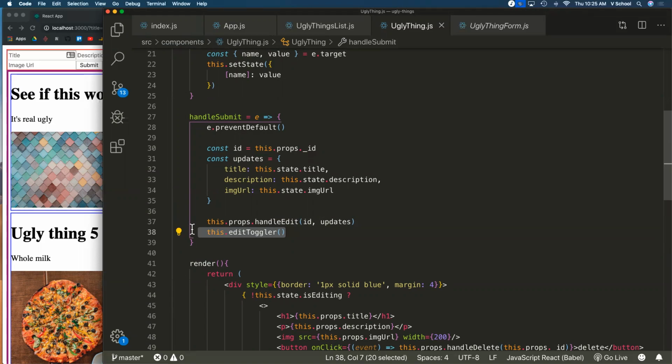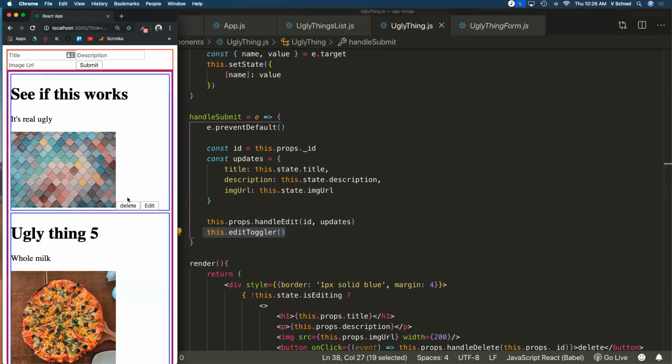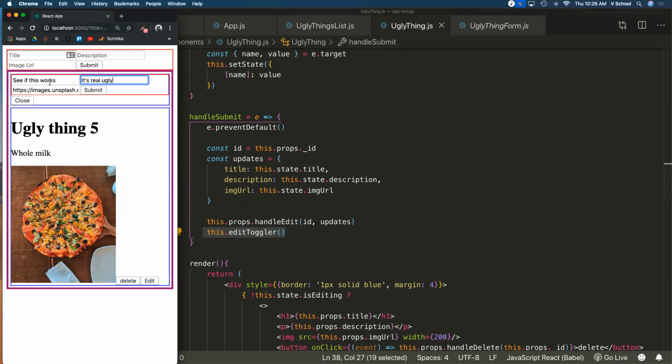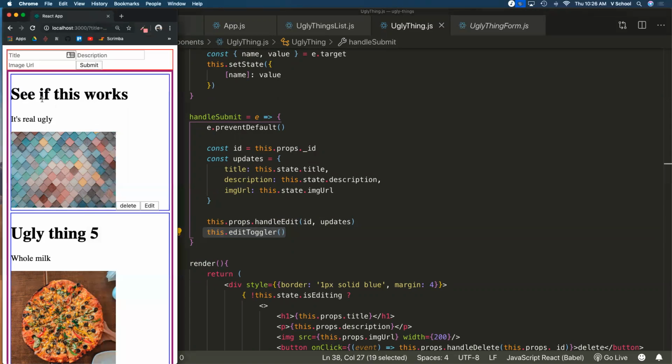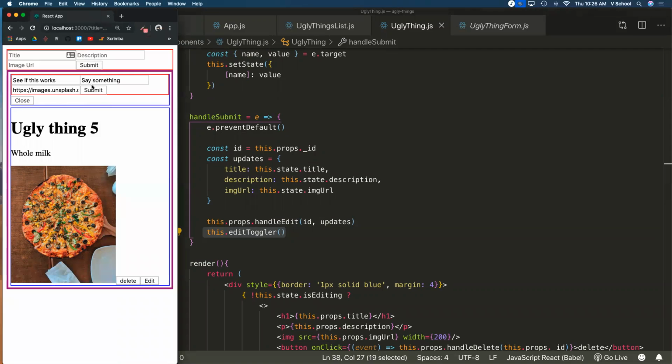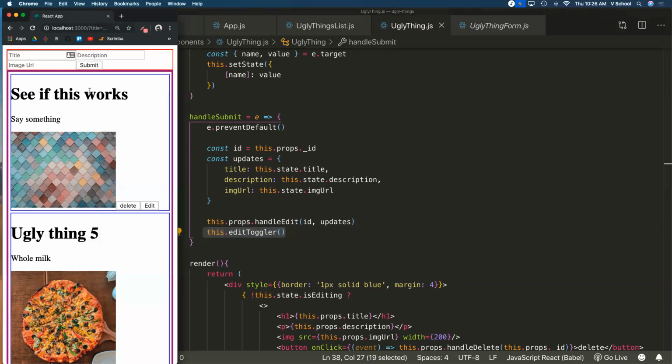So hit submit. The first thing we do when we hit submit, we grab the ID, we grab the updates, and we send the request to go get updated. While that's happening, we then call edit toggler to toggle the form off because the updates have been sent. They don't need to see the form anymore. So you don't have to hit submit and then close. I can hit close if I'm like, actually, I don't want to edit. But if I want to submit, I don't have to click close. It does it for me.